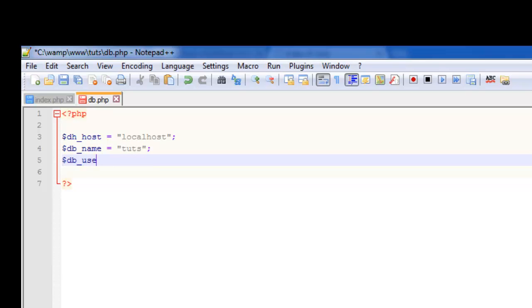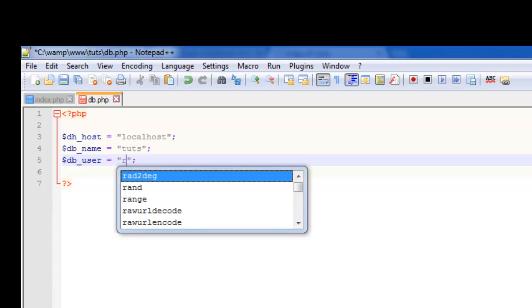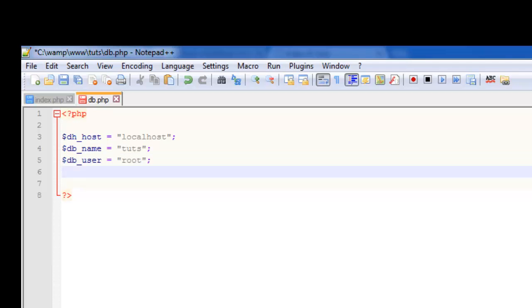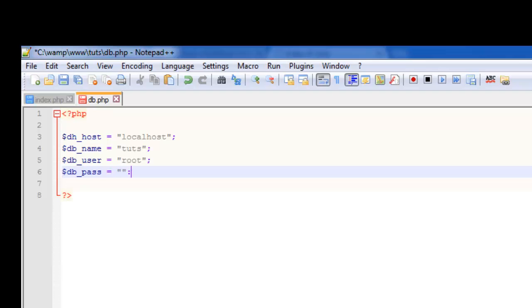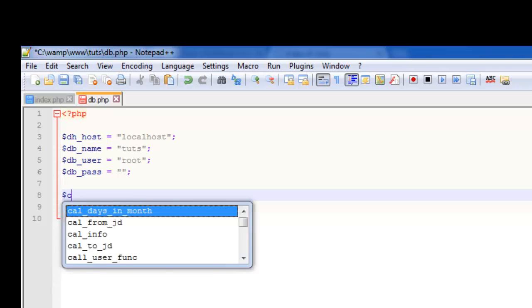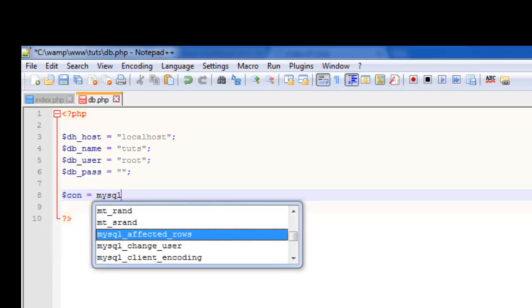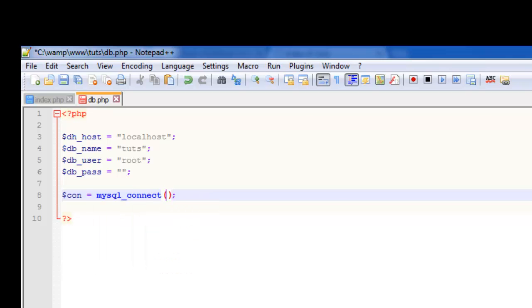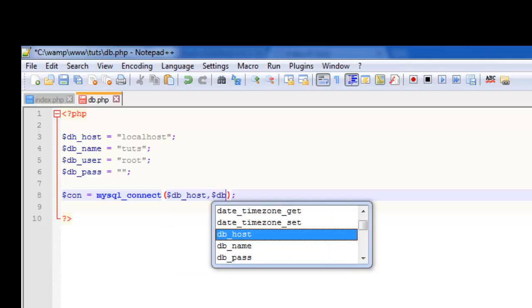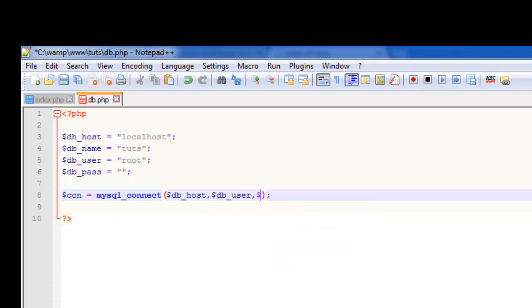Then our user, root, then our DB pass. Leave it blank as we don't have a password yet. Now we shall create a connection with our database. mysql_connect is the command for this. So DB host, DB user, DB password.